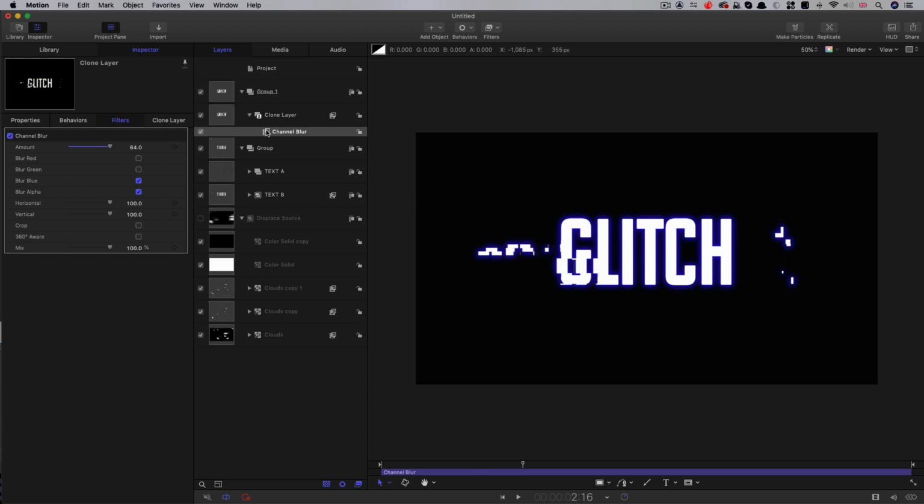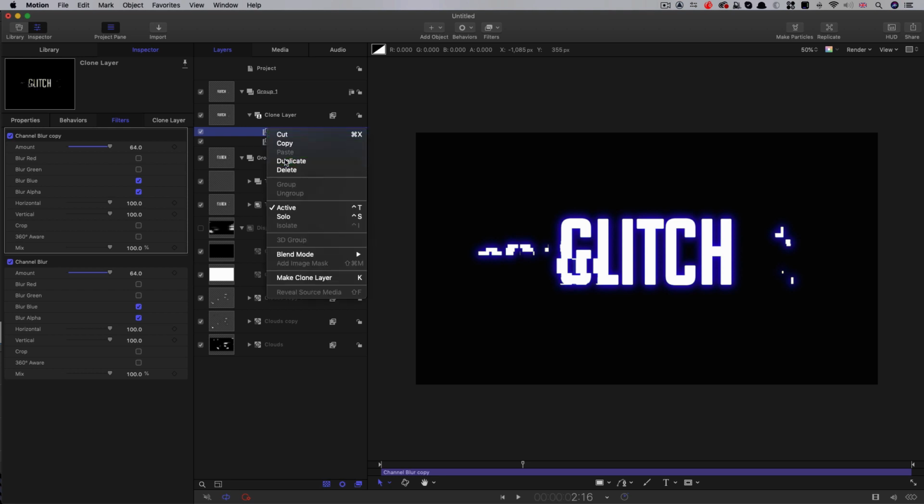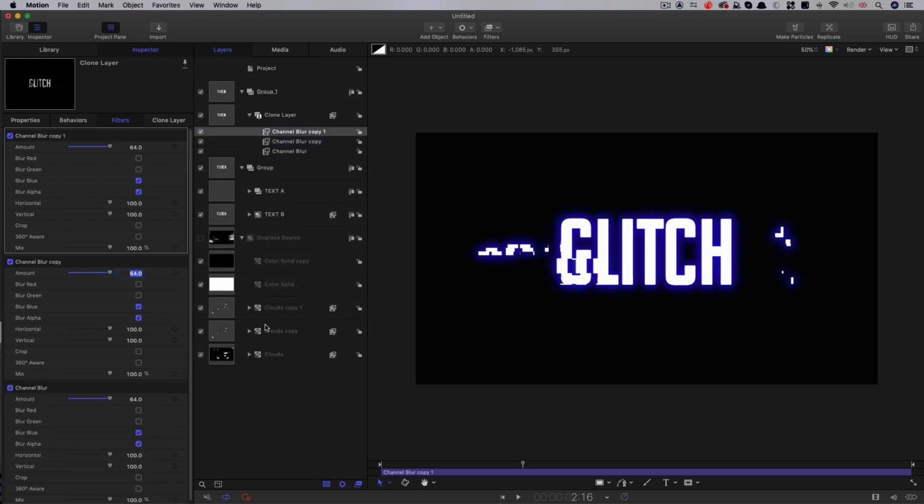And we can make it even more intense by just duplicating that a couple of times. Right-click, duplicate. And just increasing this amount progressively. So 128 for the next one, and 256 for the last one. And then just adjust these mix values, so 30% for the top one, and 60% for the middle one.